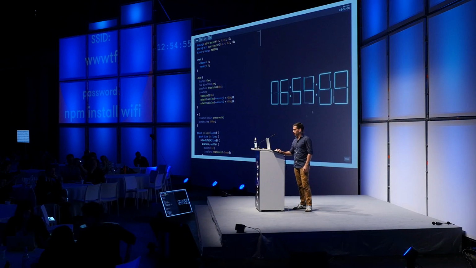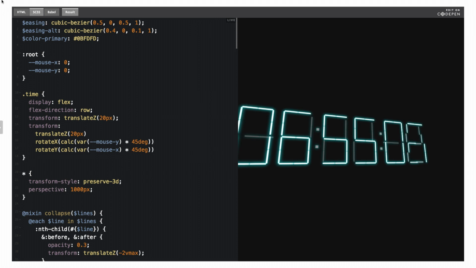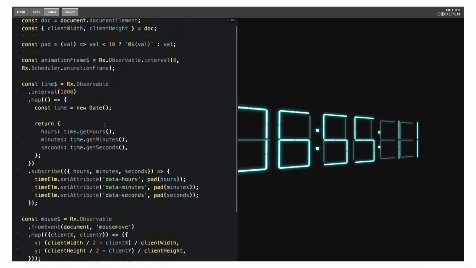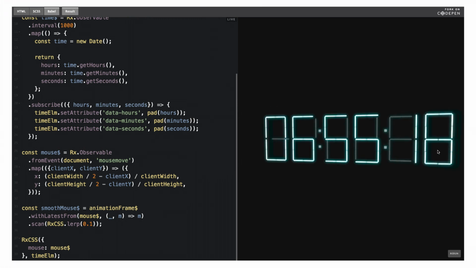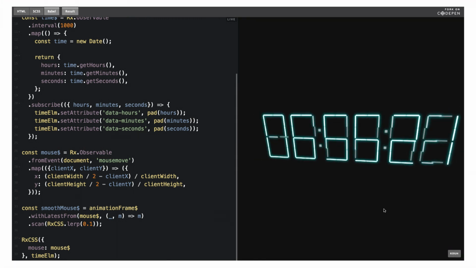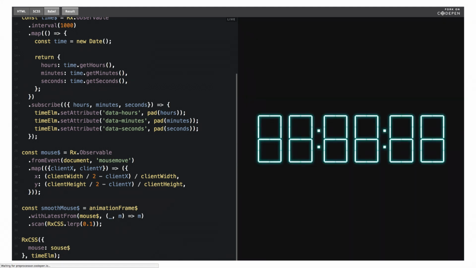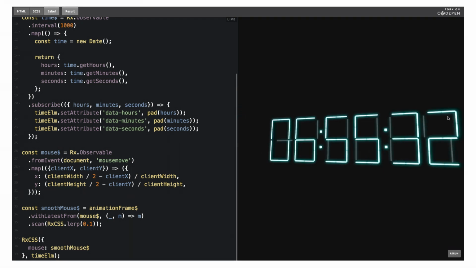Here's another example where I'm actually using request animation frame in an observable in order to tilt this clock in a smooth way. And so you could see that over here, smooth mouse. So if I change this and I just used mouse, then you're going to see that it's very, very rigid. And this is one of the beauties of being able to compose observables and control them declaratively, just like you do with CSS.